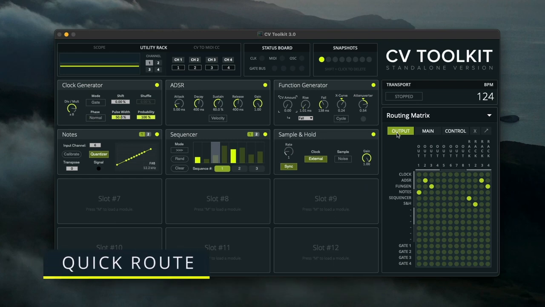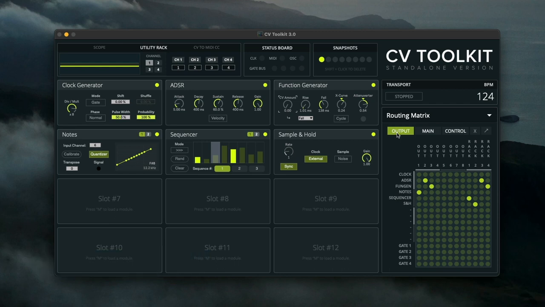The new Quick Route feature in CV Toolkit 3 offers a new way of routing signals between slots. Although CV Toolkit has always featured a routing matrix to let you route signals between slots and outputs, we wanted to offer another way of quickly routing signals while you're still in the process of selecting what modules you want to use in your layout.